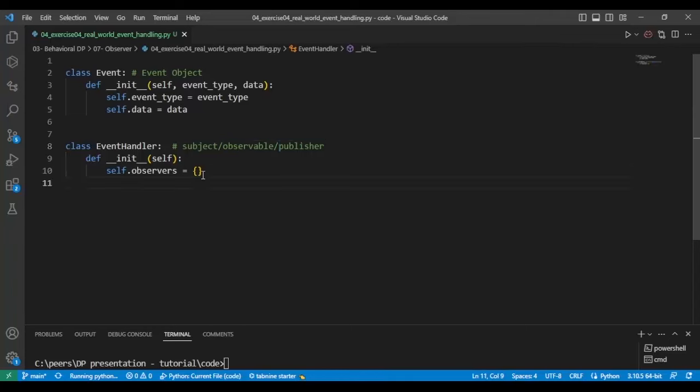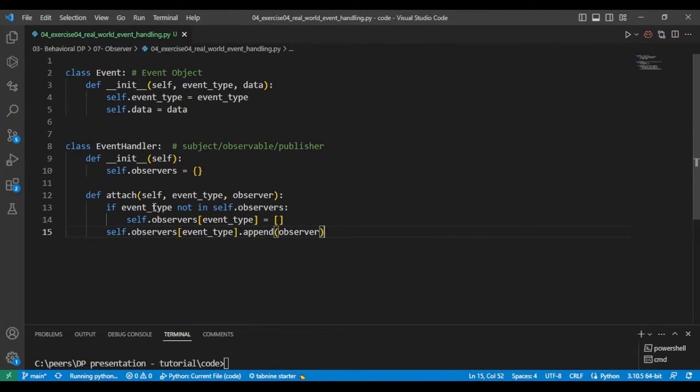And this is where the observers are kept. The event handler class manages the observers and handles the notification process. It has two methods for attaching an event type and an observer. And technically what this does is that it checks if the event type exists. If it doesn't, it creates an event type that takes a list of observers. And if the event type already exists, then it just appends observers to that event.